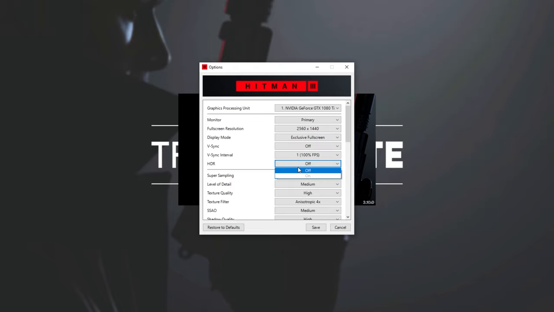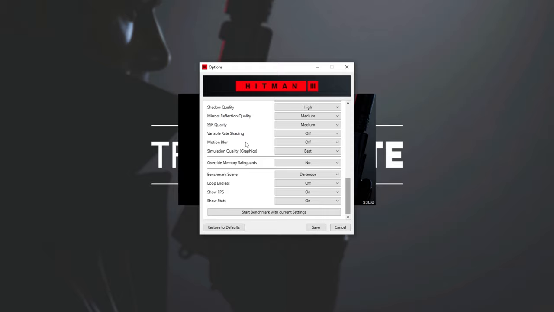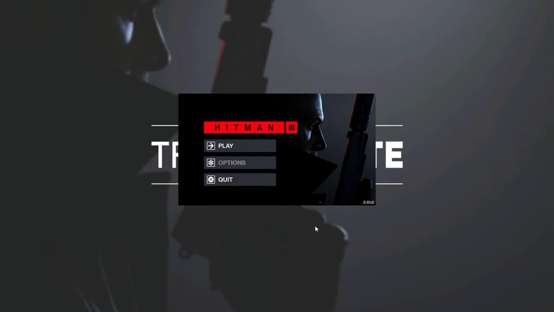Of course, if HDR is set to on and you don't have an HDR display, set this to off as this may also cause some sort of an issue. Make sure that the GPU at the very top is also the correct one, as on some laptops, you'll have an integrated one as well as a dedicated one. After doing that, and clicking save, you should be able to launch up the game and play it as expected.